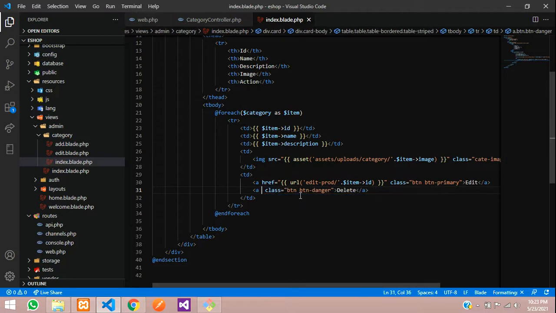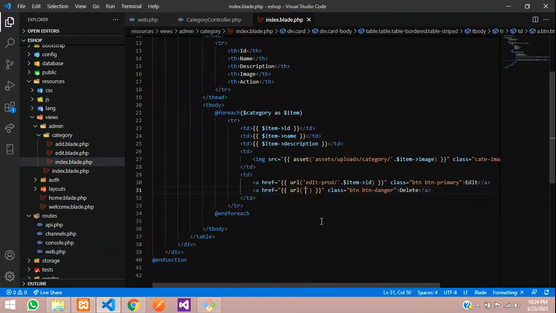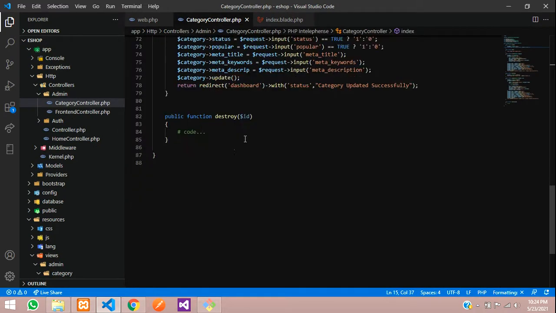You're going to say an a tag and the href, here within double curly braces, call the url function. Whatever URL you had given over here, just copy it and paste it, then slash, followed by a dot, dollar item of ID. So we are concatenating the ID. When you click on this, whichever row you are clicking, that ID will go, and we have to delete that ID in the controller. So here we have got the ID over here.